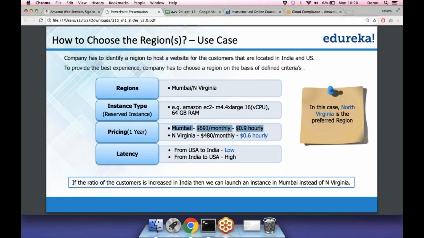The other thing that you have to consider is latency. If you keep the servers in India, then the US users will find it slow, and vice versa. These are the factors that you have to take into account. We're not looking at legal considerations here, because this is a multinational company, maybe legal aspects are not that important, but pricing certainly is, and latency certainly is. So you have to pick one region based on these factors.